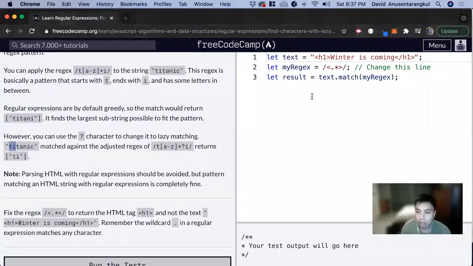And let's look at here. So here we have a text, H1 winter is coming, and then it's my regex where we're doing any wildcard repeated beginning from here, ending with a close tag. So it's gonna get this one and then the closing tag, this one.